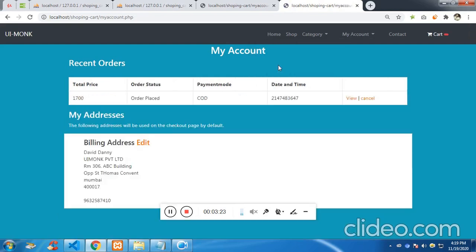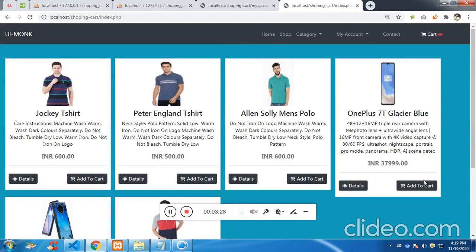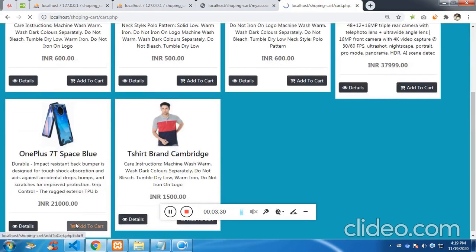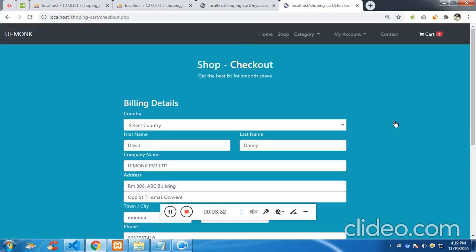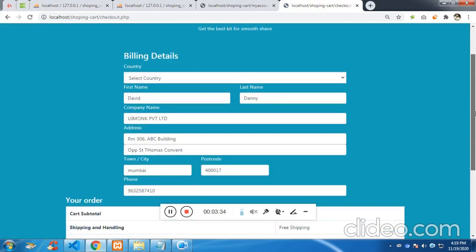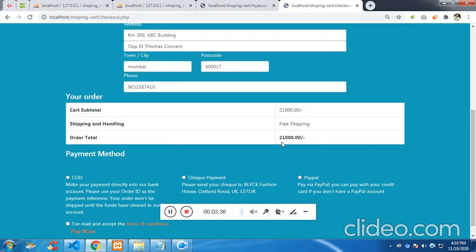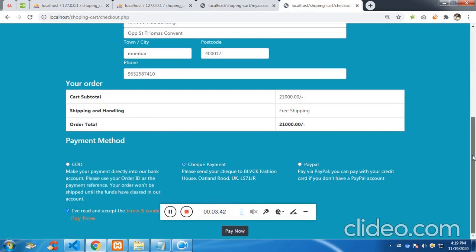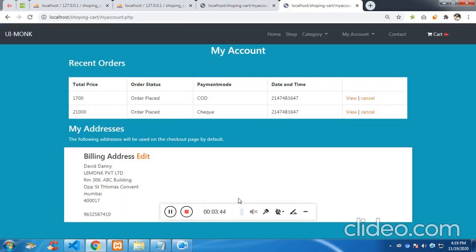In case I'm ordering one more thing, which is this mobile, add to cart, checkout. The same details which you have already entered are available here. I'm paying with check, and I'm accepting the terms and conditions. I'm clicking on the pay now button.